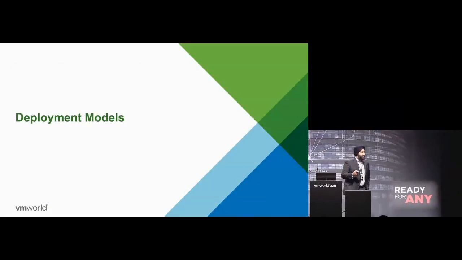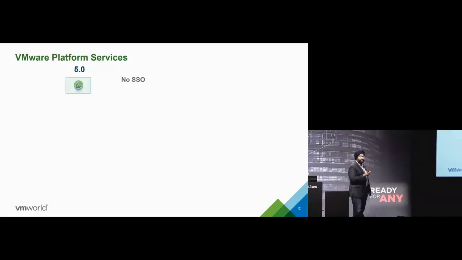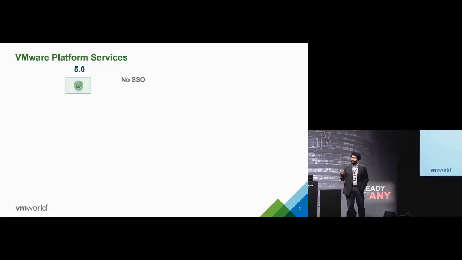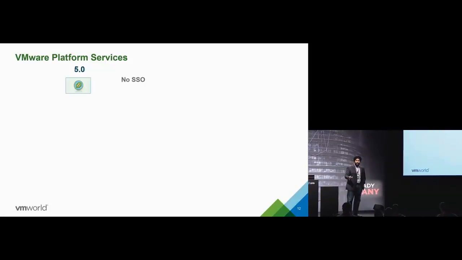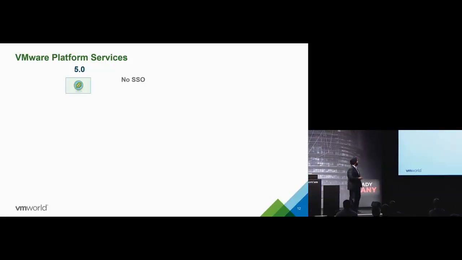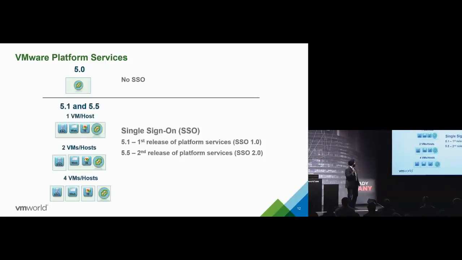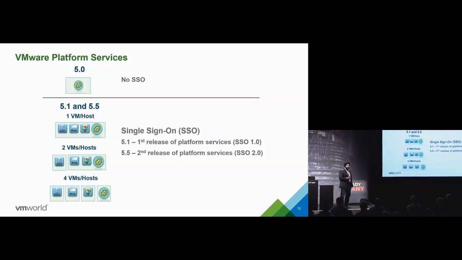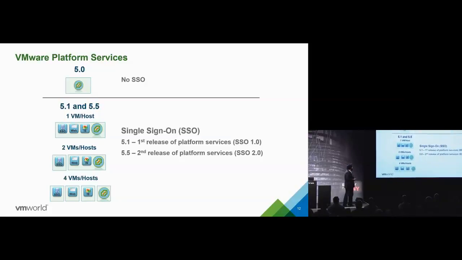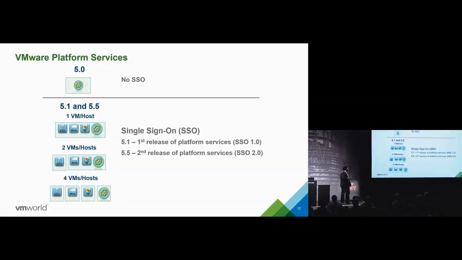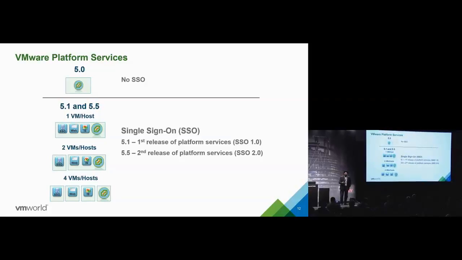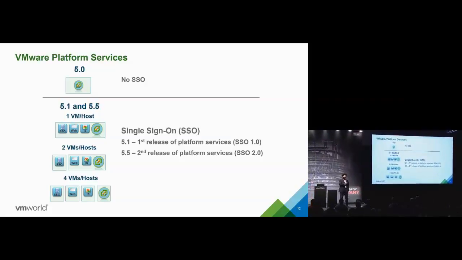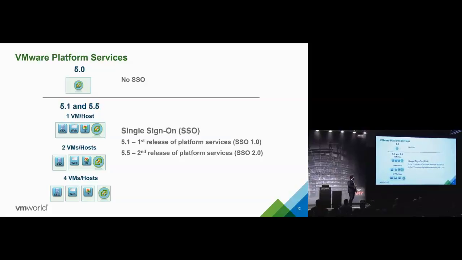Okay, deployment models. In 5.0, we had no SSO. It was all authentication based on vCenter, and extensions connected directly to vCenter and got their capability of logging into vCenter and doing a bunch of work. In 5.1 and 5.5, we introduced single sign-on; the first release was in 5.1, and in 5.5 you had the second release. As we showed in the graphic, you have many different ways of installing all these different pieces of the puzzle, including the web client, the inventory service, and so on.